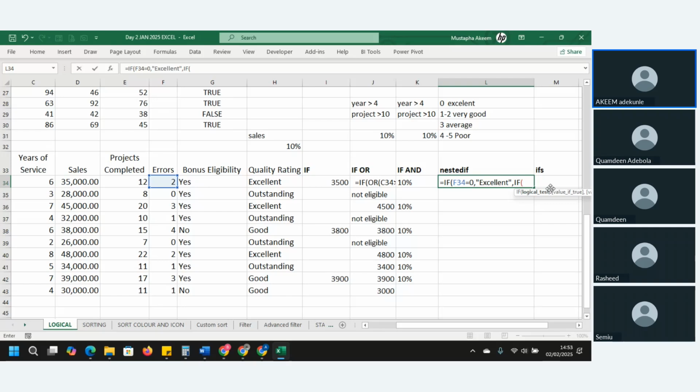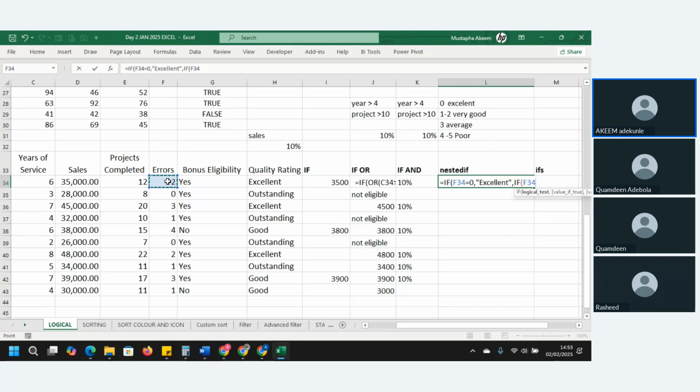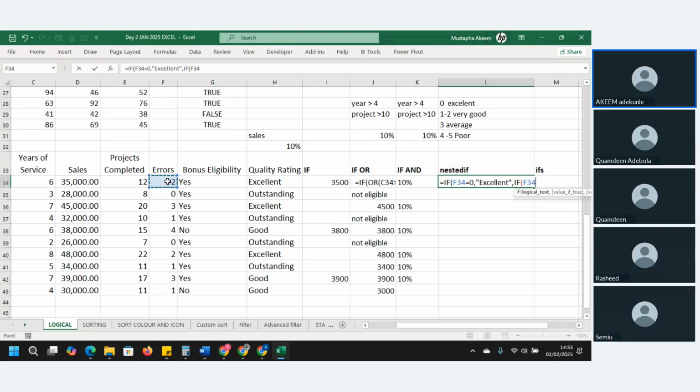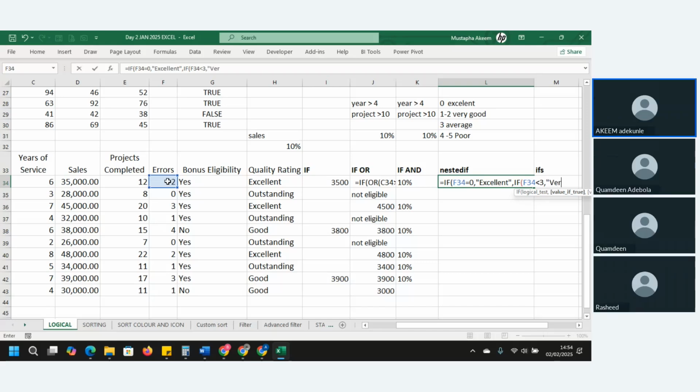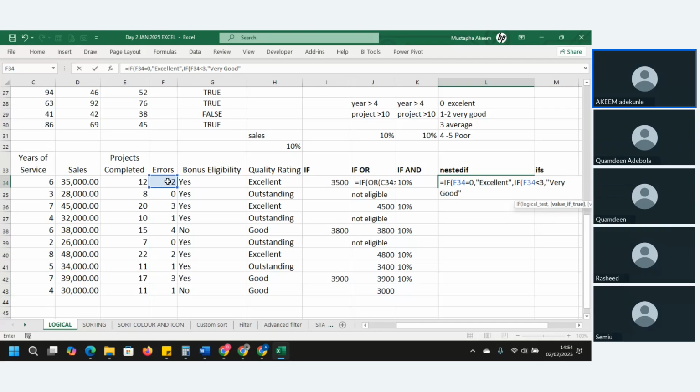If it is less than 3, that is 1 and 2, right? Comma. What do you want to return? Very good. Double quote, very good, double quote.